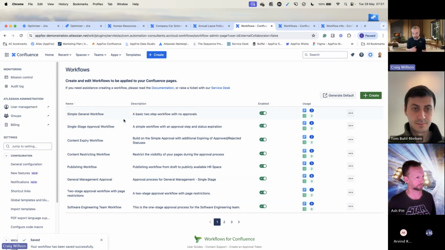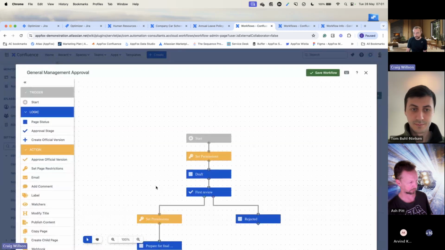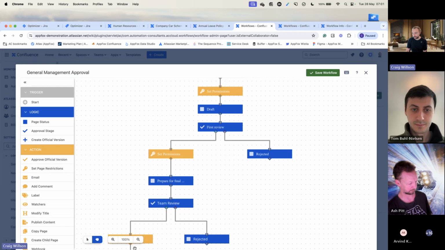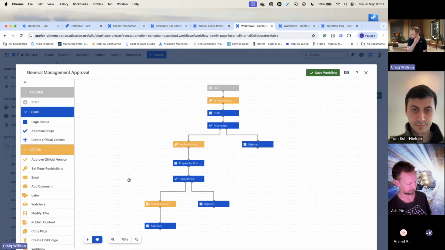So jumping into the admin settings and then into workflows, this is what we call the workflow manager. This is all of your document workflows in one place. You can see it's paginated as well, so there's a large number of different workflows. And if I jump into any one of these, let's take the general management approval workflow. This is a document workflow that I've created. And as you can see, it's not a horizontal, but a vertical process flow going from top to bottom. And there's a couple of approval processes built into here as well. So first review, team review, and all of this is customizable. Everything you see here has been built specifically for what we needed in this case. And you can do the same.